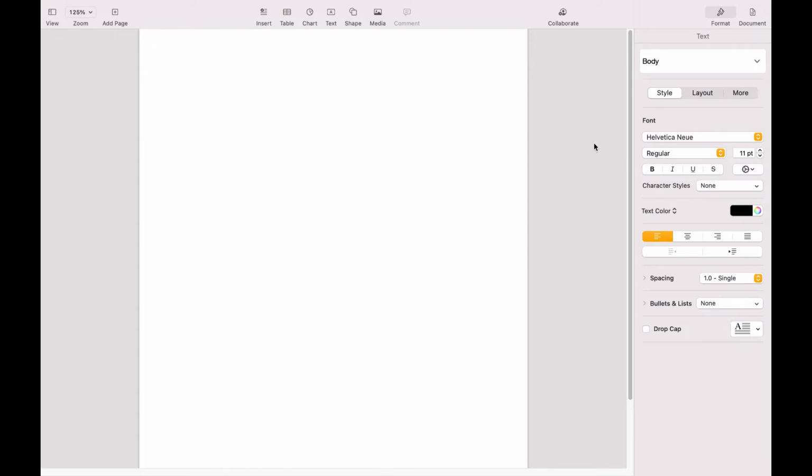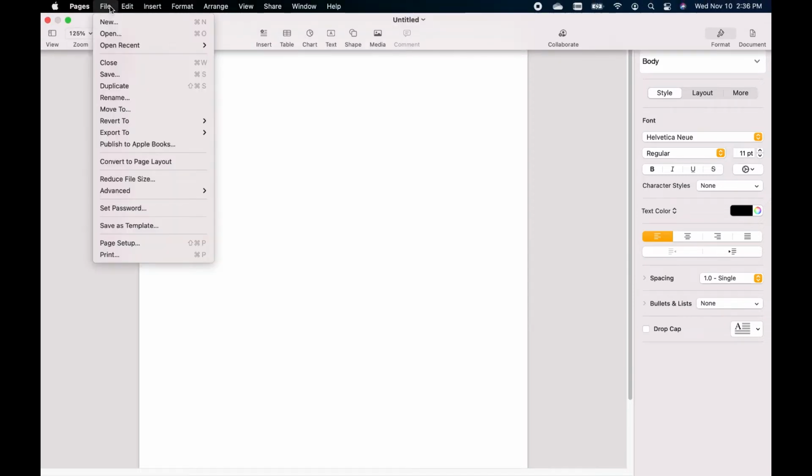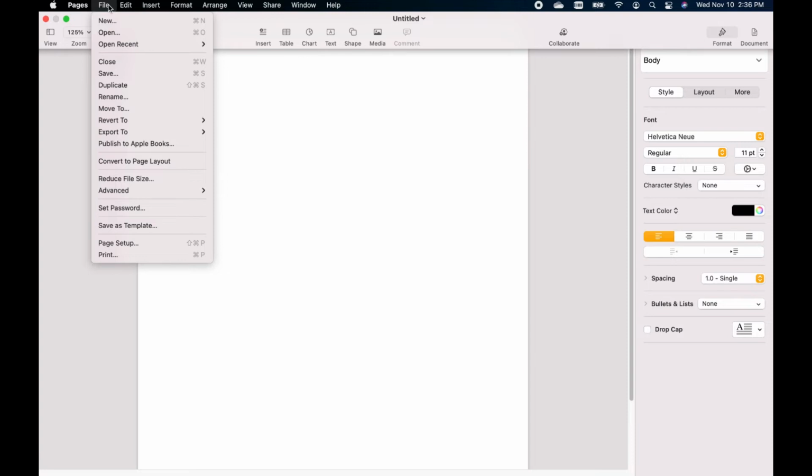So, since we're new to Pages, we'll take a look around, starting with the menu bar at the top of the screen. As I mentioned at the beginning of our MacBook journey, the menu bar will change to show you the options that correspond to the app that you're using.